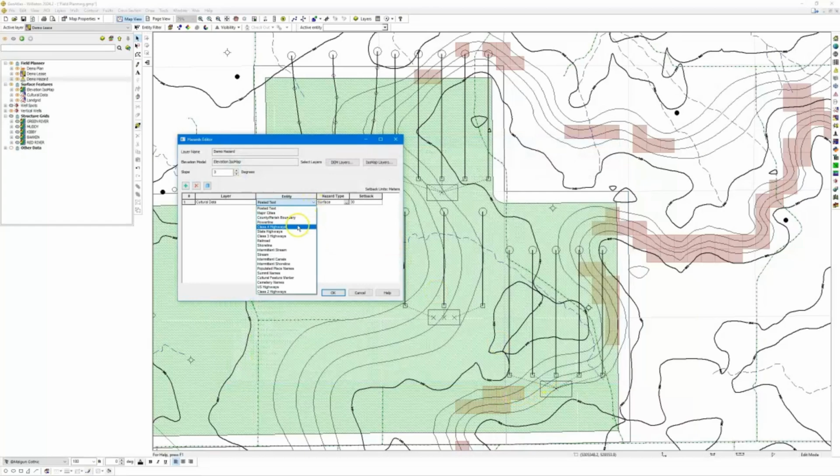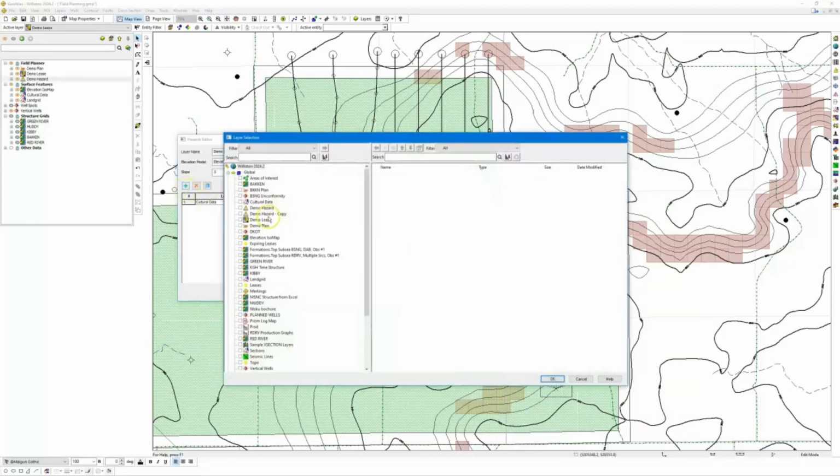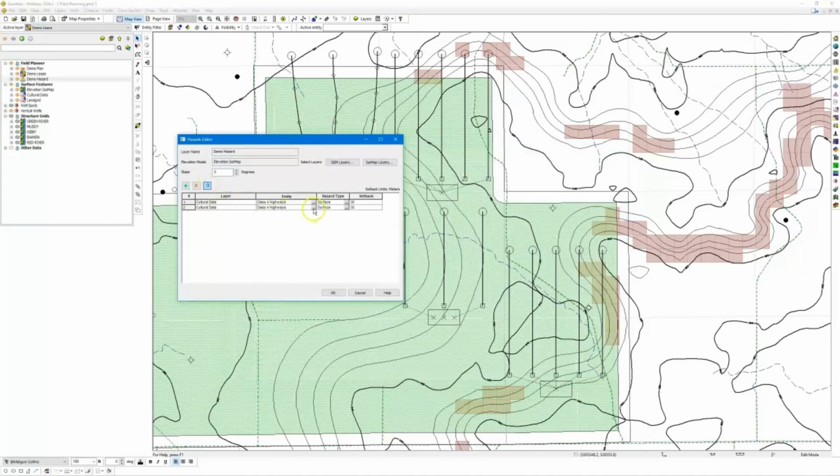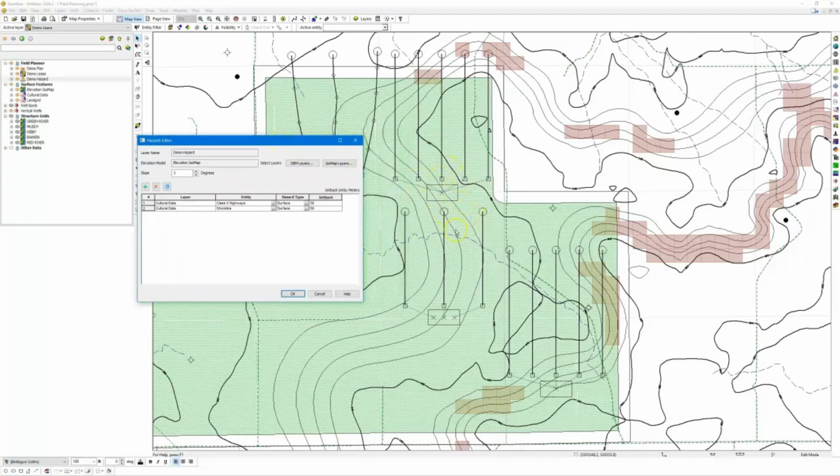All of these entities are listed here. Let's say I want to stay 30 meters away from my class 4 highways, and I want to stay, sorry, I'm just going to duplicate that layer here because I also have my shoreline here. Let's say you want to stay 50 meters away from that. All right, so basically we'll go in and generate those hazards.